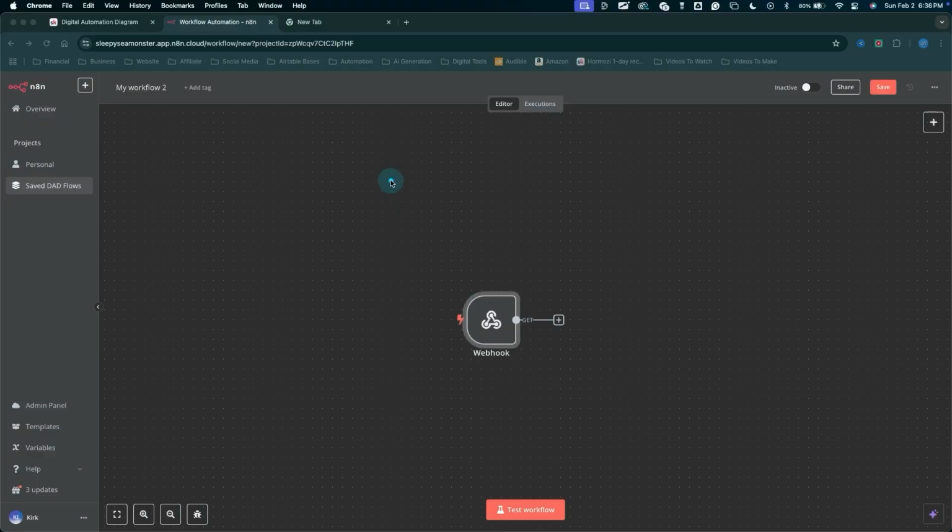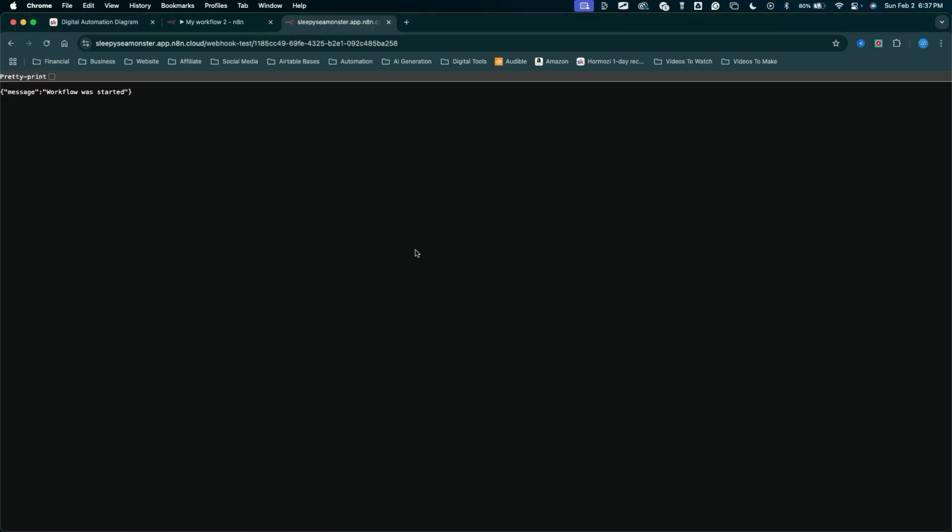I'm going to show you how to get rid of the second window that pops up when you run a webhook in n8n. If I run the workflow and trigger the webhook, we're going to get this new window that will pop up saying the workflow has started. We can automatically close this new window with a simple script. Let me show you how to do it.